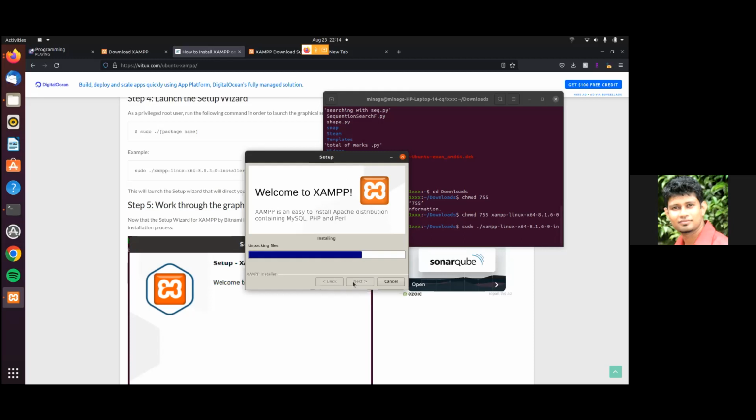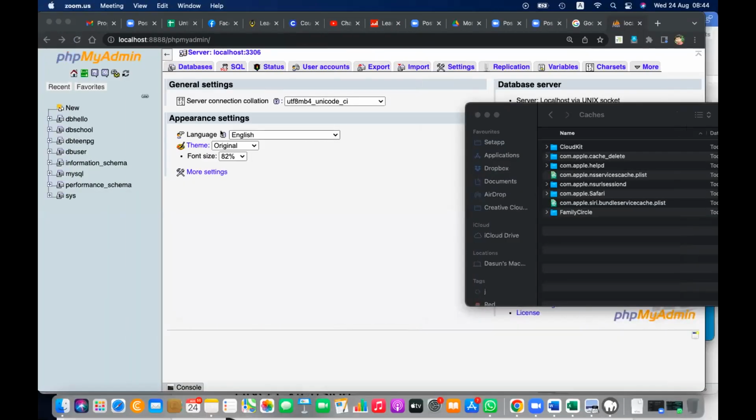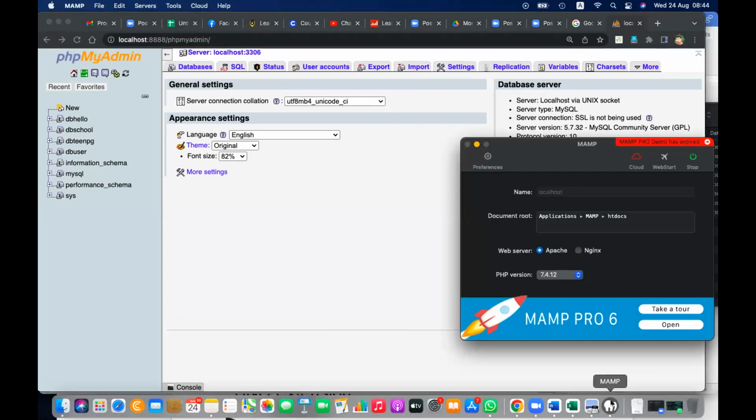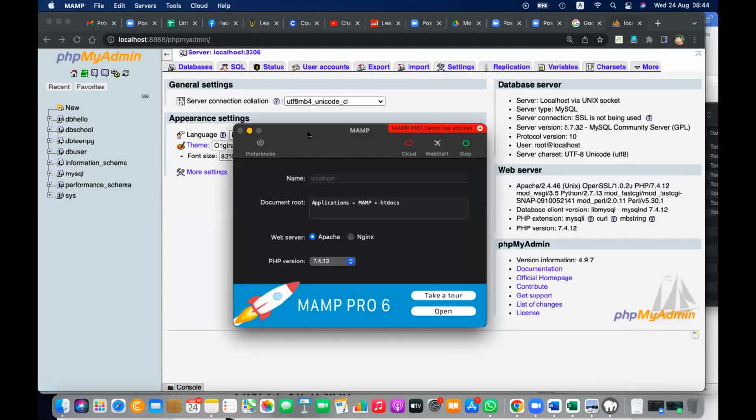Okay, it's unpacking. Let it install, and let's proceed. Let me show the steps that we have learned so you can follow that after installing this. After installing the XAMPP environment, I have actually installed MAMP on my computer. I'm using Mac OS, Apache, MySQL, PHP. This is MAMP. You can start the servers. Actually, I have already started.